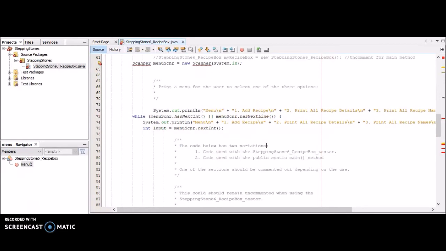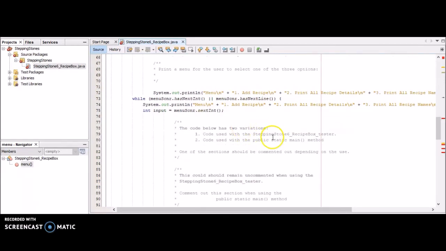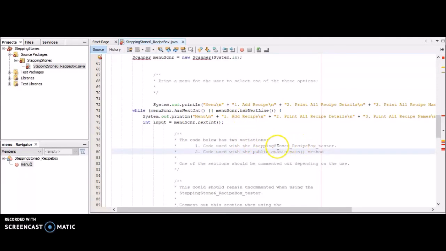Okay, so there's 2 options here. You can have an additional Stepping Stone 6 recipe box tester class where you will make a call to this menu method. So you'll have to create an instance of the recipe box class, the recipe box object, and then make a call to this menu method. So within this Stepping Stone 6 recipe box tester class, you'll have a main method, which will actually execute, which will make a call to this menu method and execute the code within this menu method.